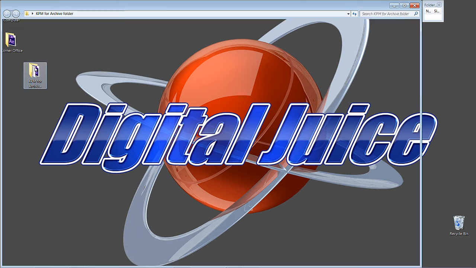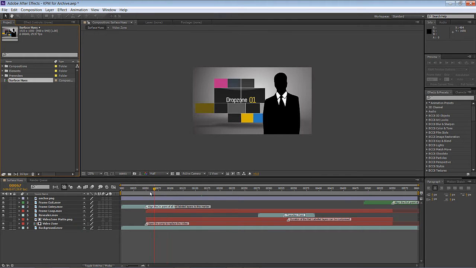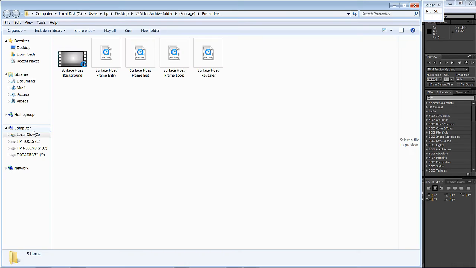Basically what I have now is I have a folder where everything's been moved, and of course I have all the elements here ready to go. None of which of course are referencing the original clips inside of the juicer, and I can show you that by simply coming to the pre-renders folder. I can simply right click on this background and say reveal in Explorer, and you'll see that this file is located on the desktop inside that KPM for archive folder, inside of footage, inside of pre-renders.